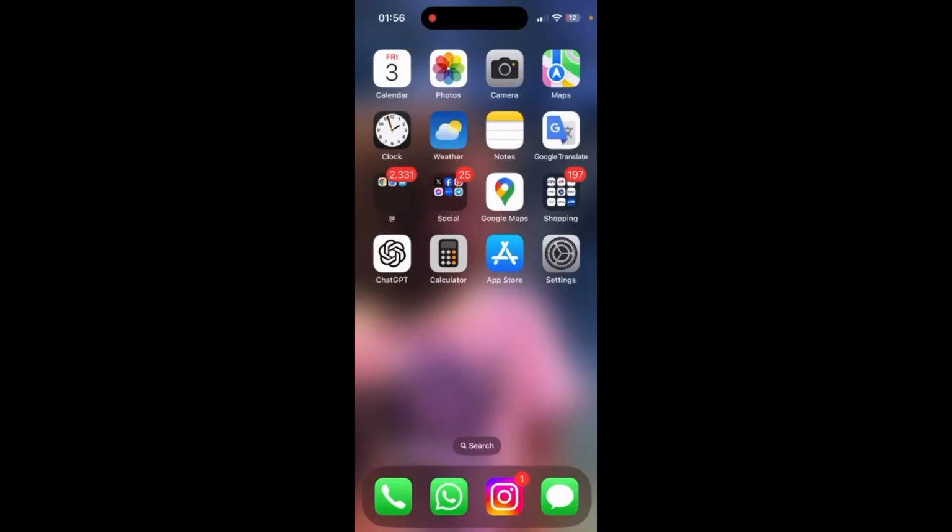Hello guys, today I'm gonna show you how you can change your keyboards on iPhone.